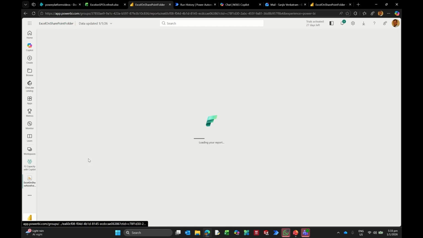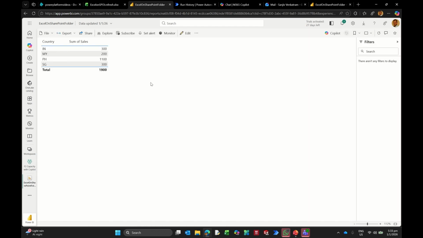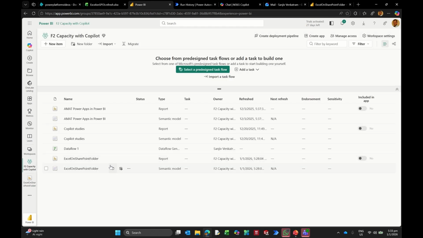And in this report, I just have a table showing the data, right? And this is intentional. The idea here is to focus on the refresh component of the Excel on the SharePoint folder and not so much on the report itself, right? All this report is merely showing is a table of data that I append to in Excel, and it automatically refreshes here, okay? So if I were to go back to the workspace, maybe I can just re-click on it, you will see that there is this semantic model, right?